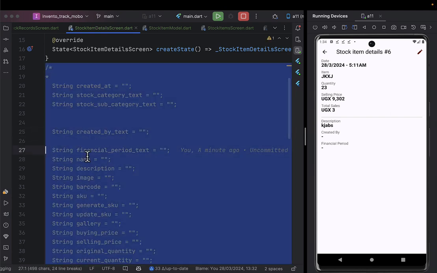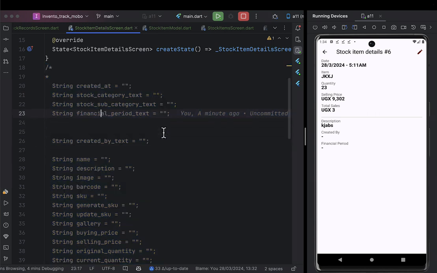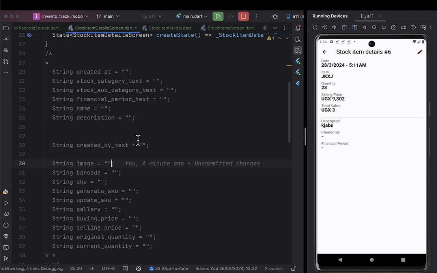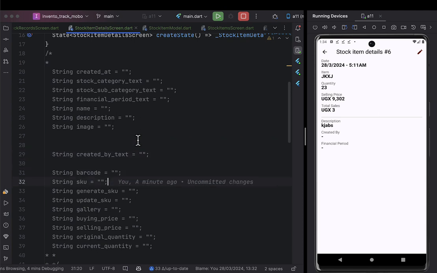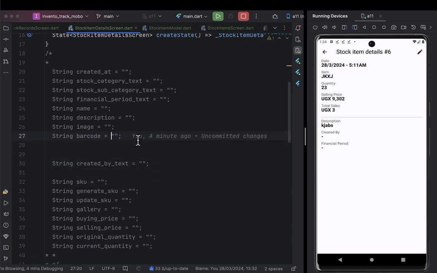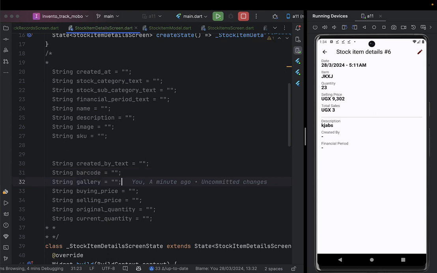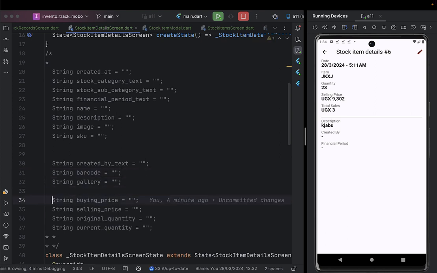Okay, the cycle, and then the product name, we shall need it, and then the description, we shall need it, the image, we may need it, we will need it. The barcode, for now, let's leave it, but we shall come to that surely later. SKU, we shall need it. Generate SKU, that is backend, we don't need it. Then update SKU, we don't need it. Gallery, we shall come for it later, another day.